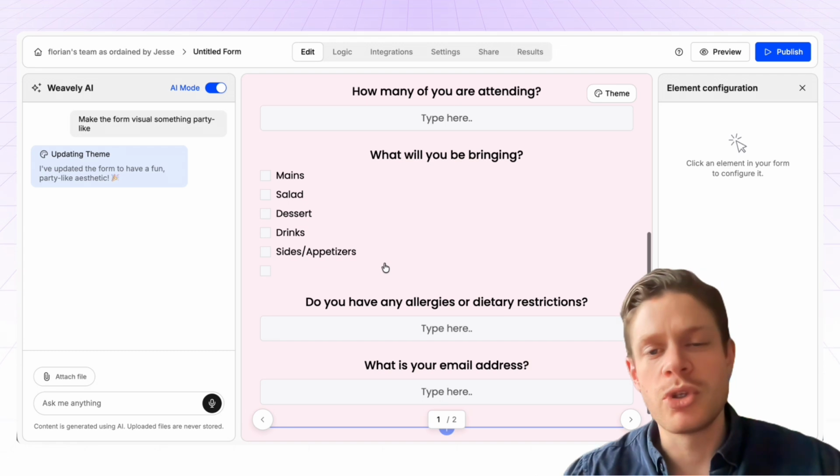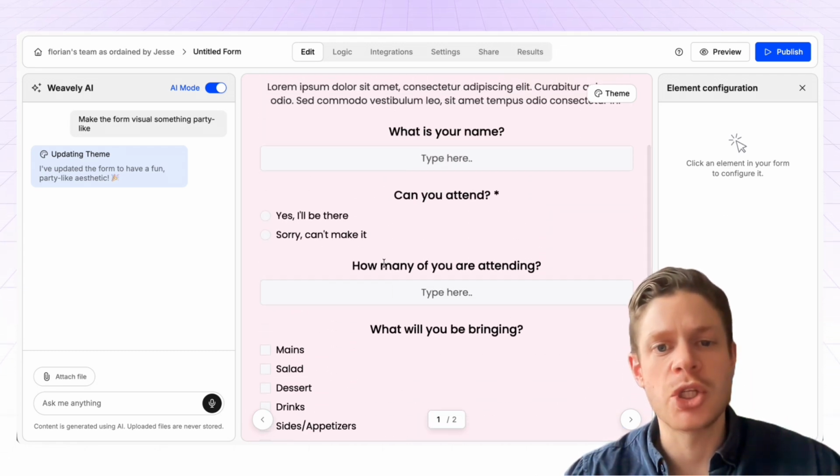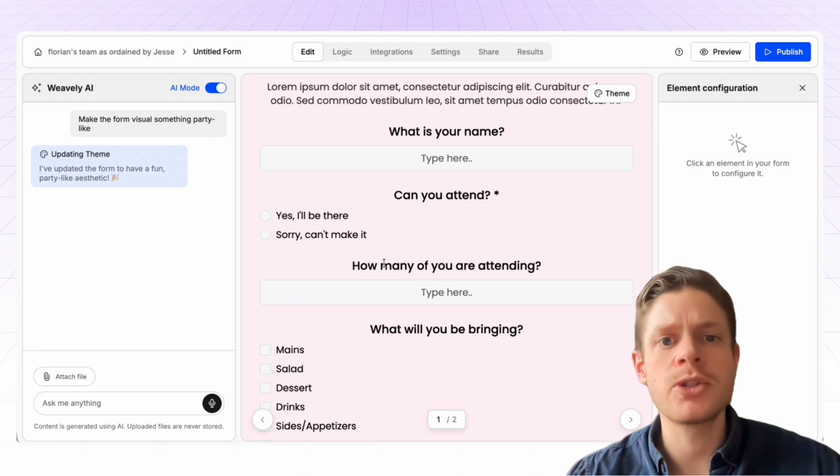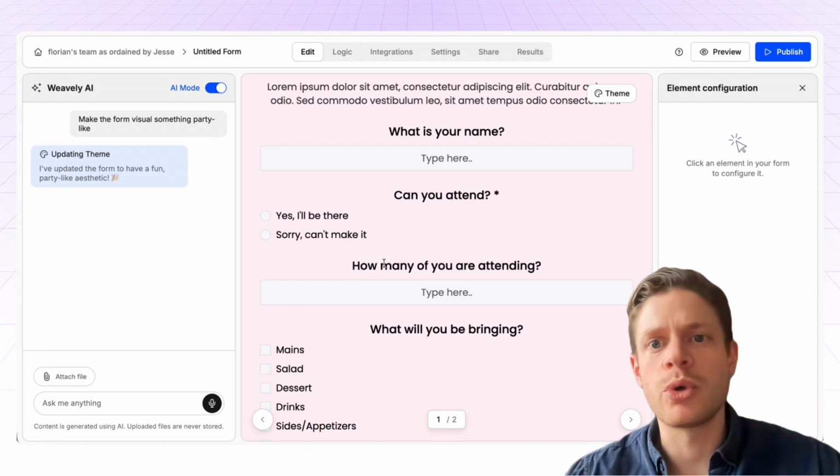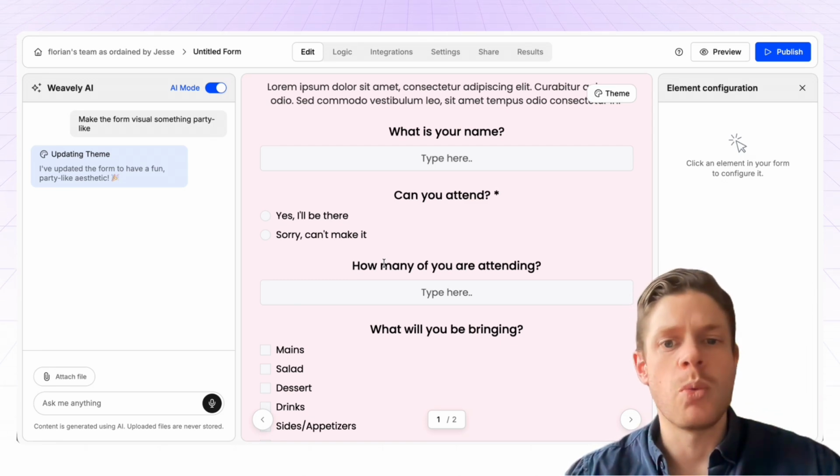And we can then use all of the power of Weebly. So we could add conditional logic, so only showing a specific question if somebody typed in a specific answer, that sort of stuff. There are plenty of other tutorials on this channel about what you can do with Weebly.ai.